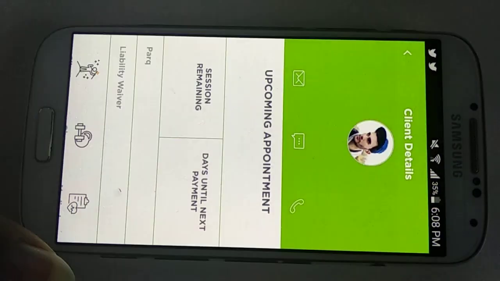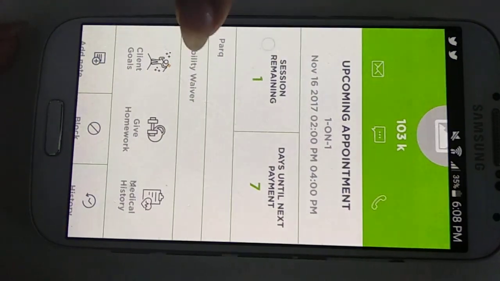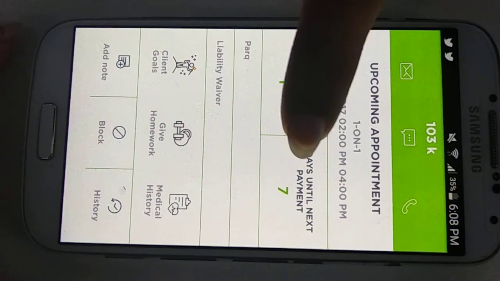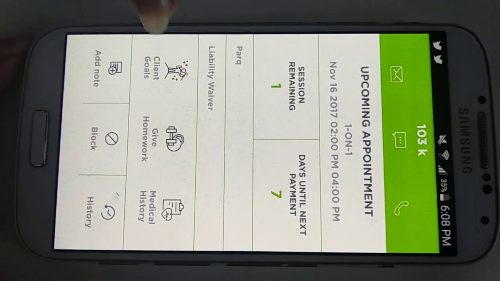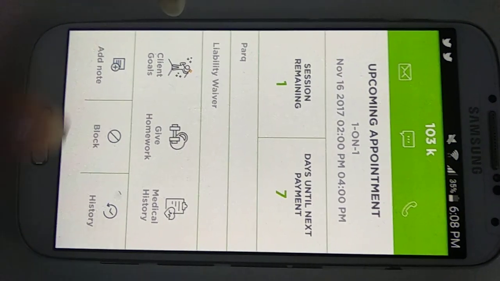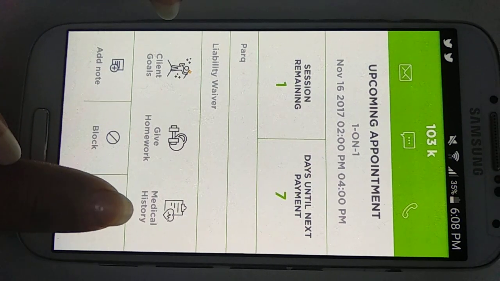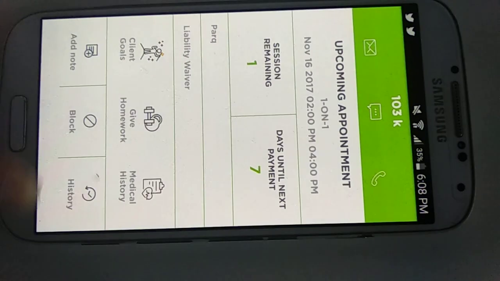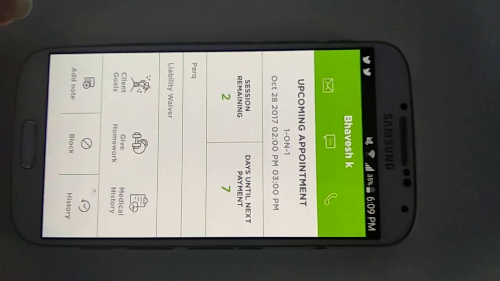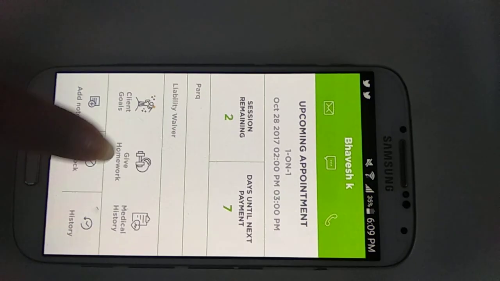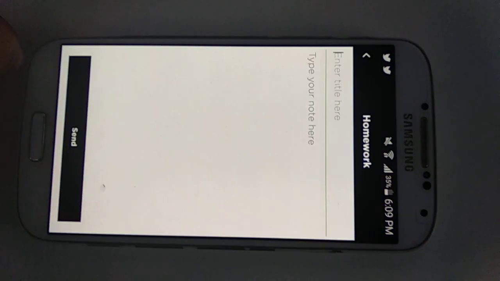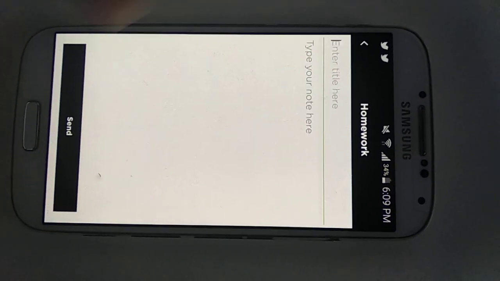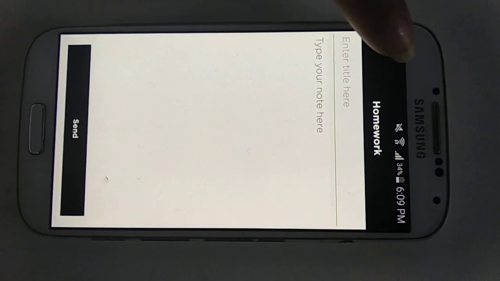So let's say I'm selecting one of my clients. I can see what his upcoming appointments are, what payments are still due, what his goals are till now, whether I have given him homework, and what his medical history is. If I want, I can also add a note, block a note, or see its history. You can see here is a key homework module, clicking on which you can set the title of your homework, give the description of your homework, and send it to that particular client.